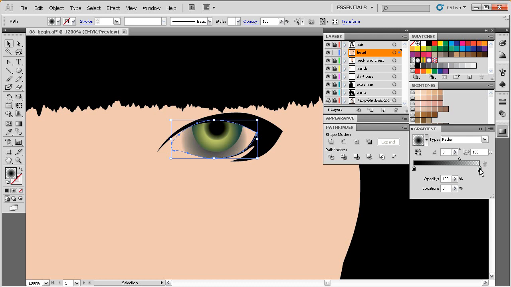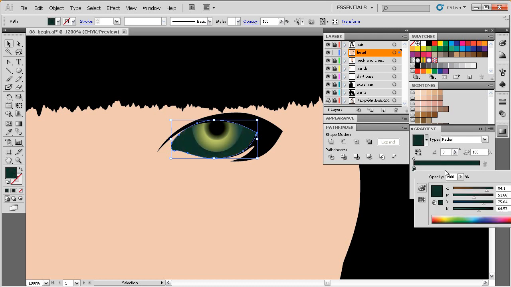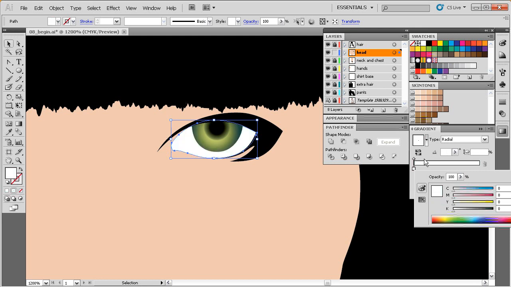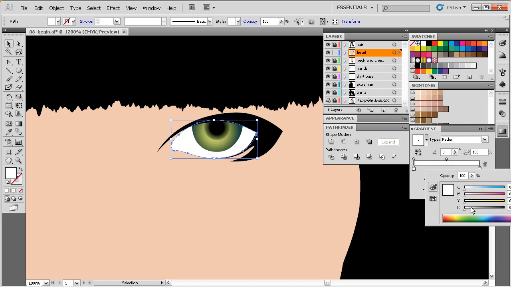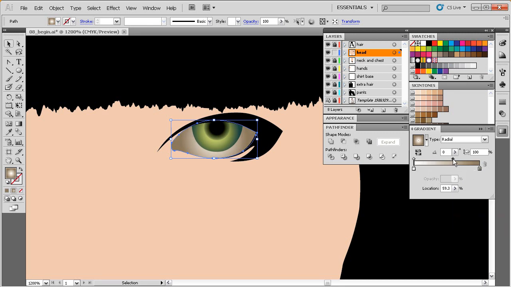So let's come in here and bring this opacity up. Let's go ahead and set this color stop to white. And we'll go ahead and drop another color stop on there. And let's go ahead and set this one to, let's see, sort of maybe a warm orangish color. There we go. And let's go ahead and bring that saturation or that brightness up just a little bit. And we'll go ahead and slide that midpoint over.